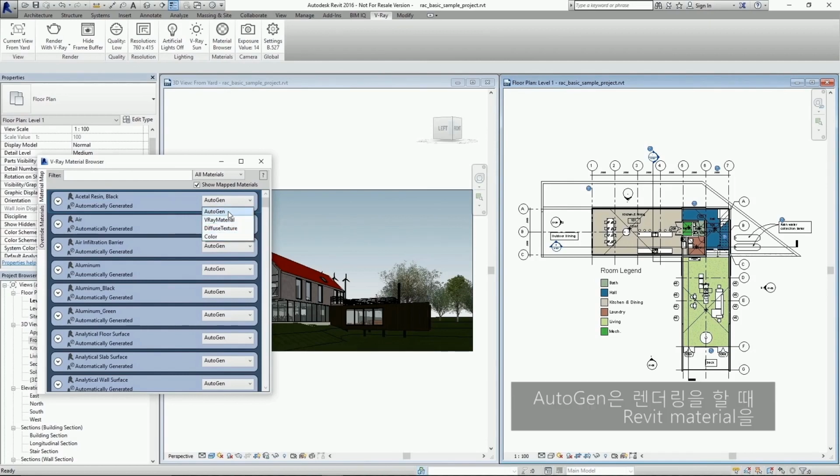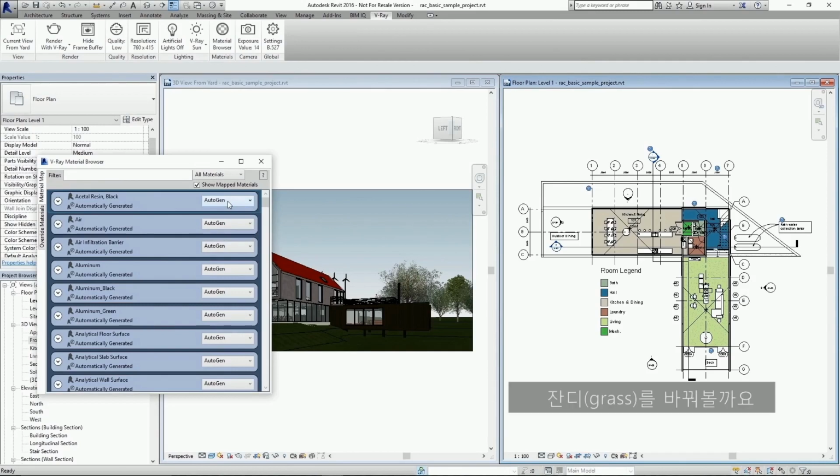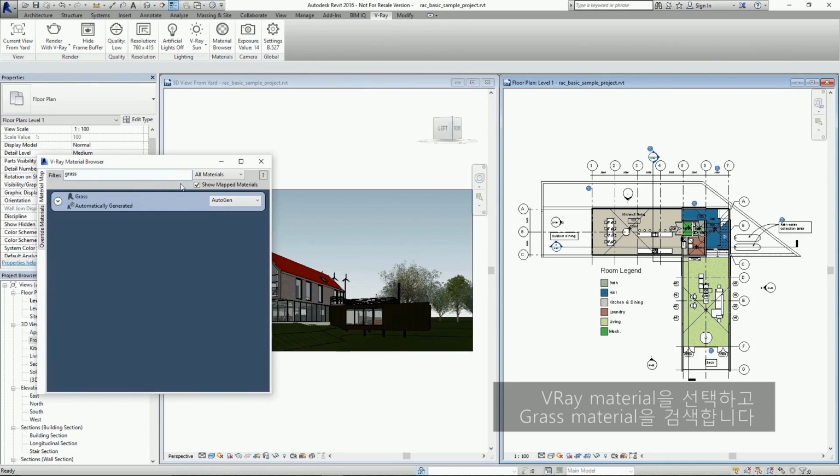Let's start with AutoGen. AutoGen is the default setting that automatically converts your Revit material into a VRA material when you hit render. With the next option, you can select a VRA material to replace your Revit material. Let's first find a material that we want to replace in the scene. Let's replace the grass. In order to do this, we first need to find a material on the list. So go ahead and type out grass in the filter, and it should filter down to just the grass.